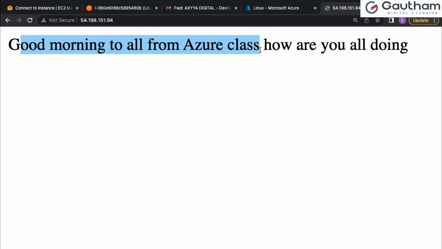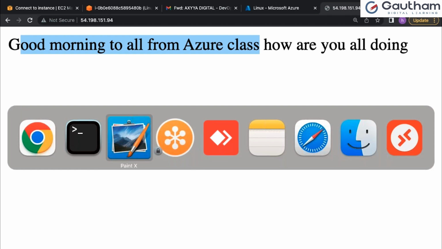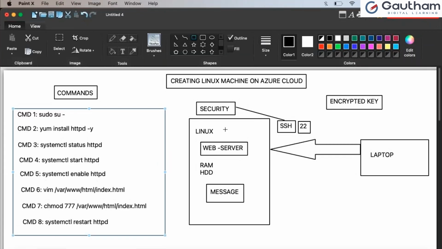Where is that Linux machine? It is in Singapore actually. And where is my laptop? It is in India. And not only over here, guys, from any part of the world, if you give that IP address, you will get that message. How is it able to show you that message? Because right now your Linux machine is a web server, guys. It's not a normal machine now.